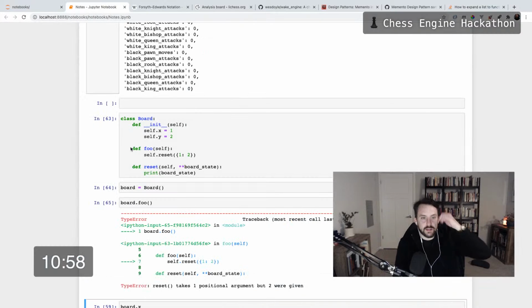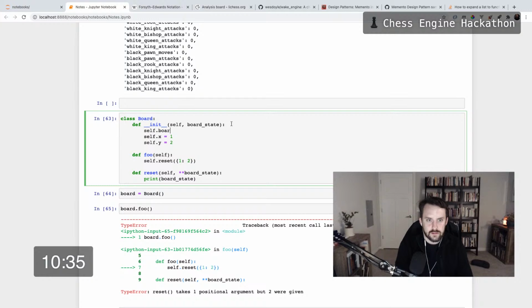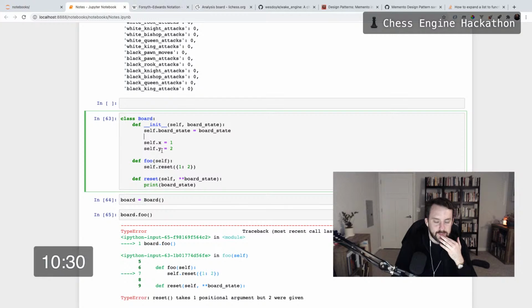So here, this would be like if board took in some board states. I would love not to have a constructor that takes all of this state, just have a board state, and then only if needed, use board state to update these, where this had like a reset state.